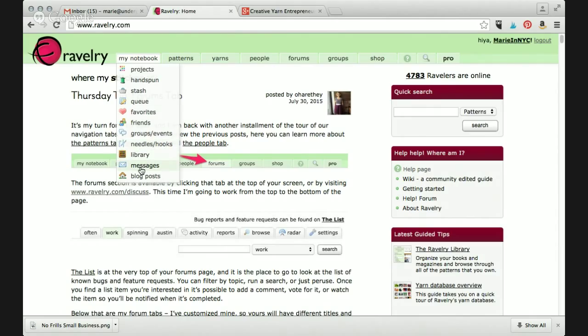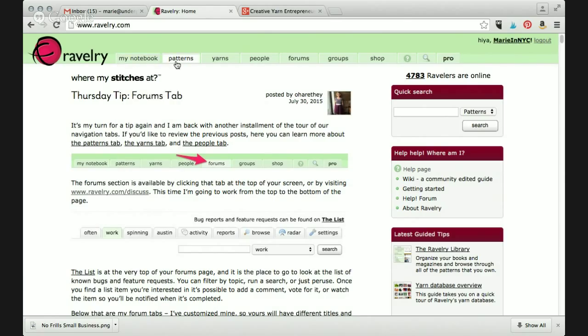There's a private messaging system, and then there's these blog posts, which allows you to link blog posts that you've written from your own blog to patterns and projects and other things on Ravelry. So this is kind of a thing that everyone has here. Patterns is the pattern database, and we'll go a lot into that in a moment, so I don't want to feature it right now. Same thing, yarns is a yarn database.